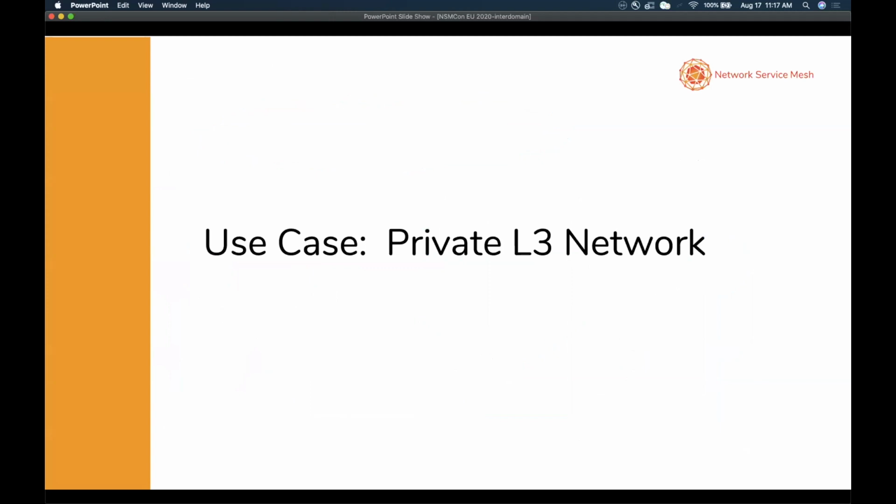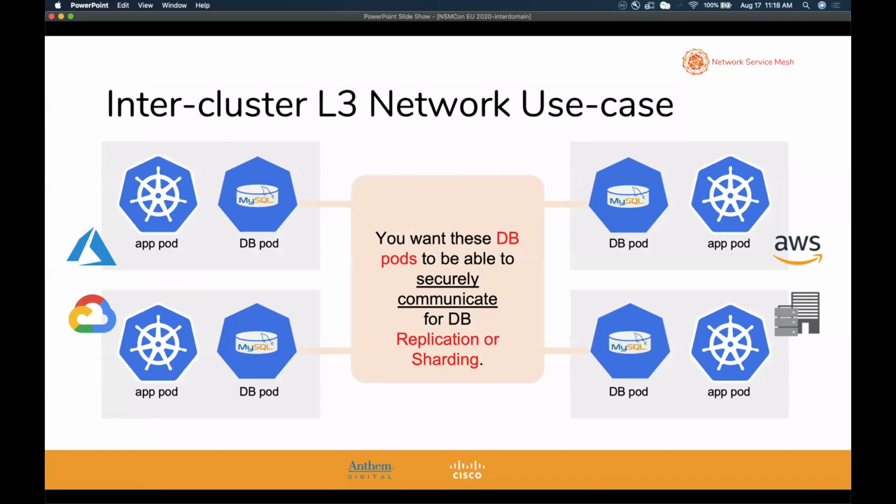So what are the use cases for something like that? The first one we call a private layer 3 network. So there's an idea that we could basically use this to create two sides of an L3 VPN between specific workloads and specific clusters. So this use case would be really relevant for database replication or sharding.